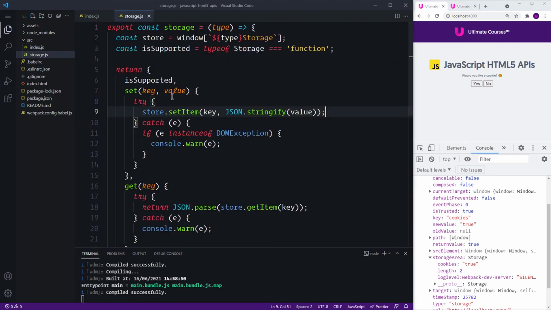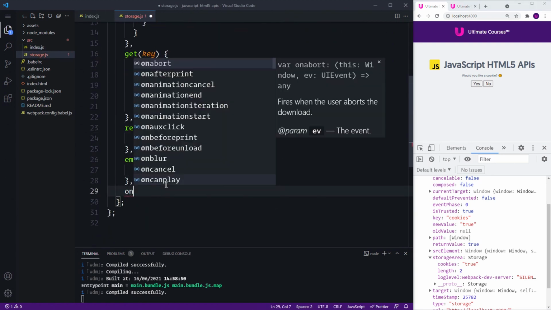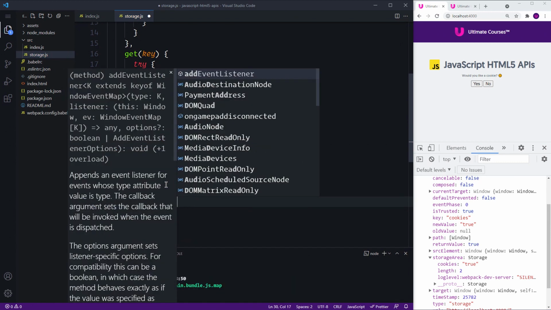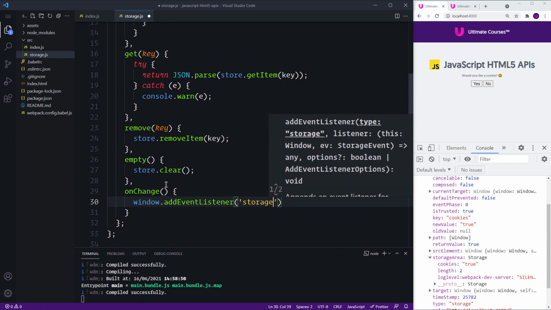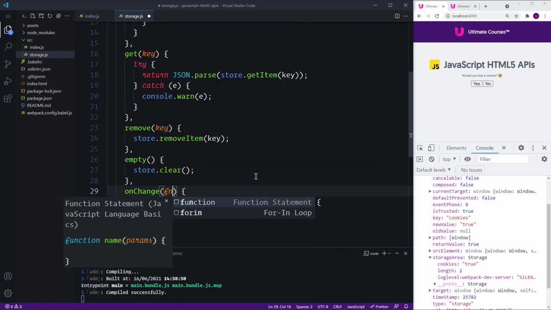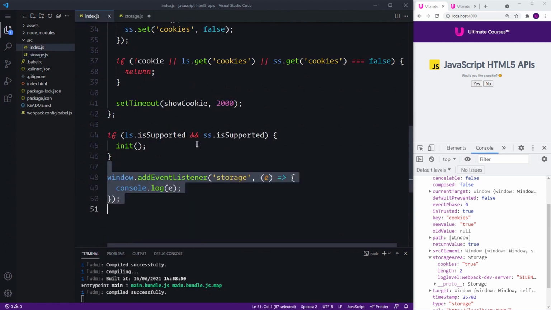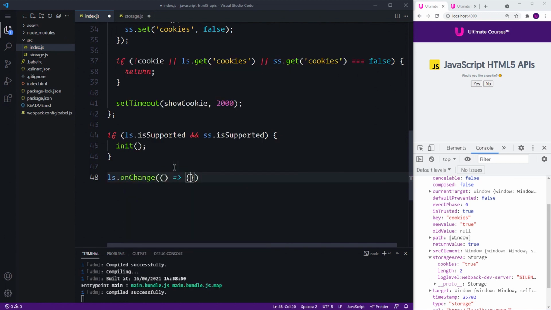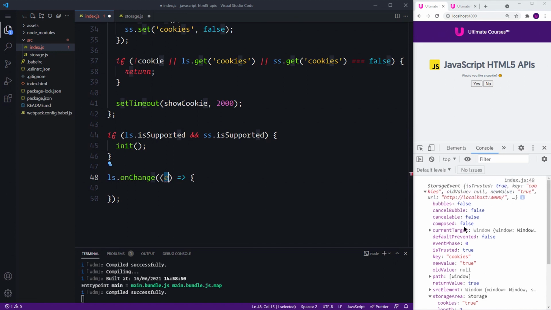With that in mind, I thought it would be a good idea for us to add an onChange handler. So here we're going to say onChange. Instead of just passing in a function and then running a callback when something changes, which would look something like this, where we have window.addEventListener, pass in our storage, take the event, and then inside the function, we could run a callback and perhaps pass the event through, which would involve taking the function as an argument down here. We could then go back to our index file and say localStorage.onChange, and pass in a callback. This is going to fire anytime our local storage actually changes. And we can grab this event object, which is exactly what this storage event object is here.